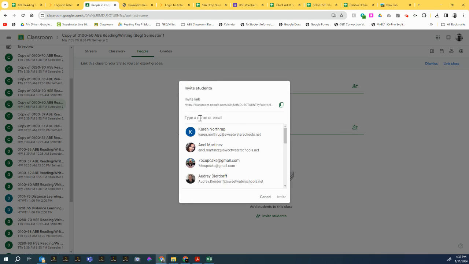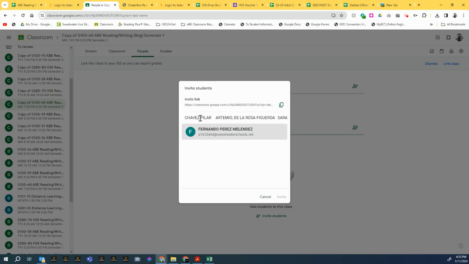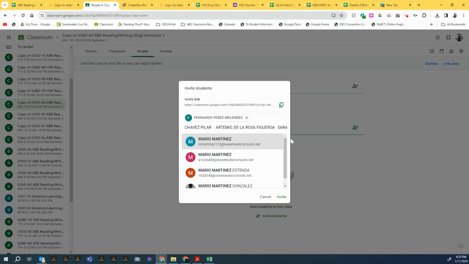And where it says type a name or email, I'm going to go ahead and paste all those names that I just copied. And it's going to go through and look for these students and try to verify them one by one. So I'm just going to be clicking on the names as they pop up. Now, it may happen that more than one student in the system has that name, so you will need to double check or verify that you have the right student by just verifying the ID number that we see in the email address below the student's name.